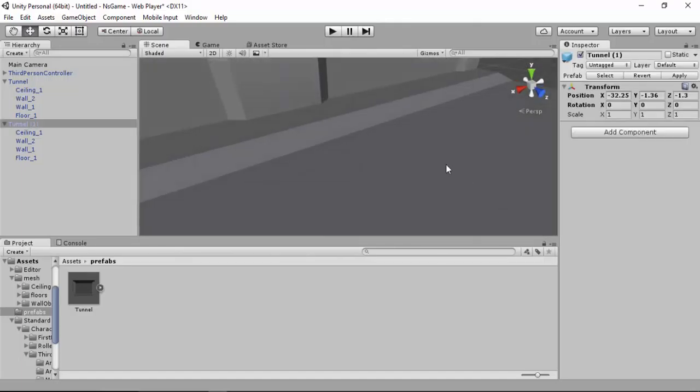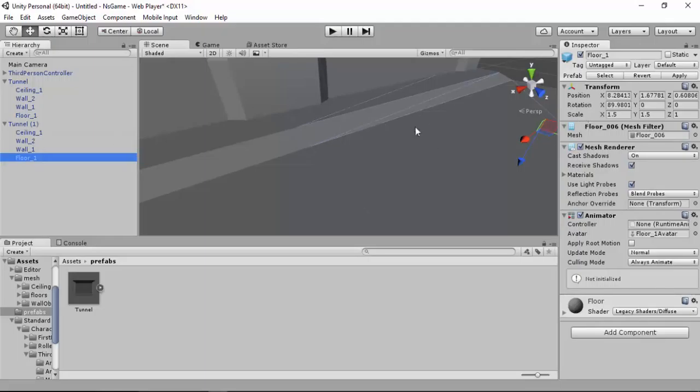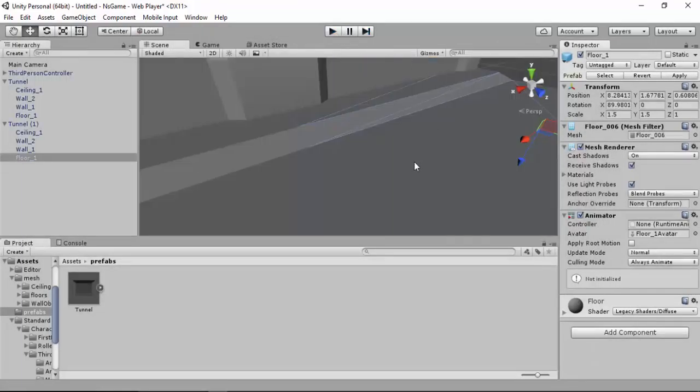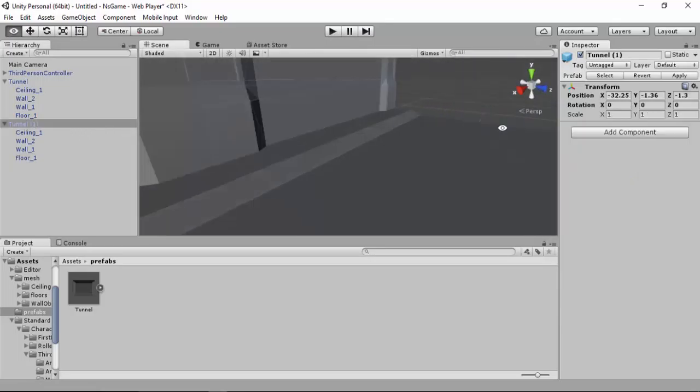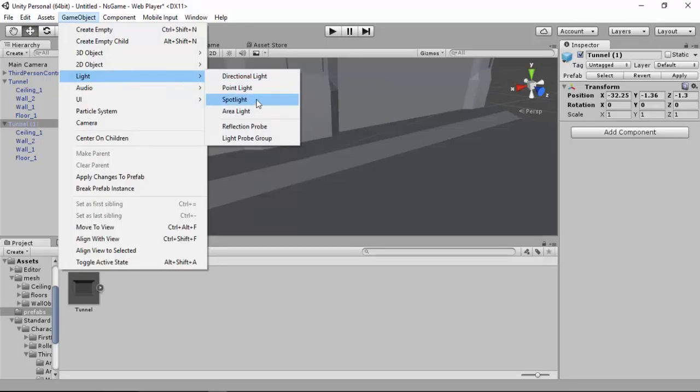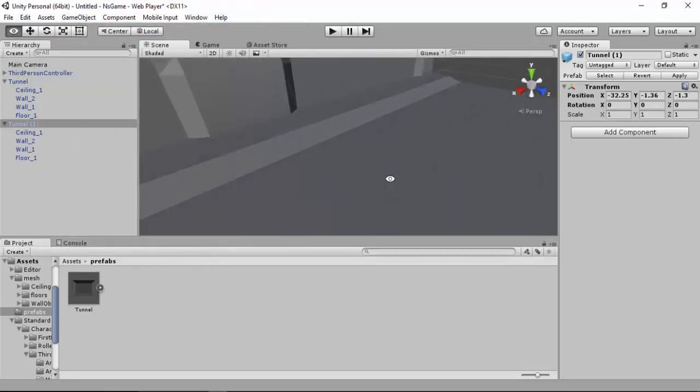Okay, now in this floor number 2 here, we turn off the collider. It doesn't have a collider, so when we play the game, the character should fall off from the room, like so. It's falling from this room. That's because it doesn't have a mesh collider. And you can add some light and other things, but basically you get the idea.